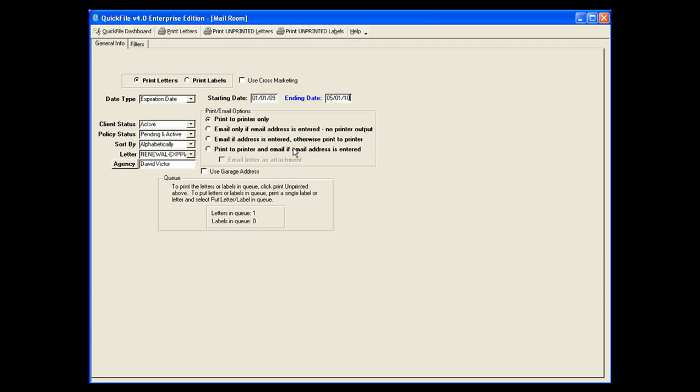And as I said, these are self-explanatory. Like this one here, it says email if address is entered, otherwise print to printer. So if it finds the address, it's going to go ahead and email it. Otherwise, it's going to have my printer spit it out so that I can drop it in the mail. We can also choose, if we just select this, it's going to put the letter as the actual body of the email.